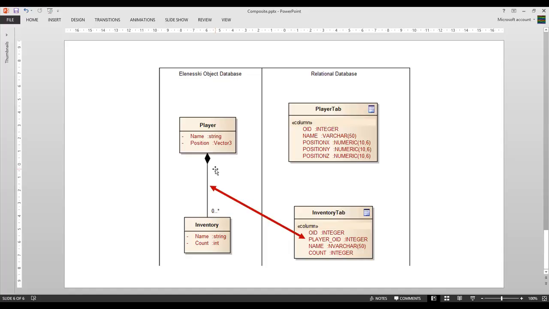And while there are really minor differences, if you don't implement it properly, you can end up with orphan data. For example, if you create the player table and you don't have proper relationships between these two tables, you can be left over with inventory tables that don't actually have player tables, and of course that creates a mess. So that's basically the difference between the object database and a relational database.